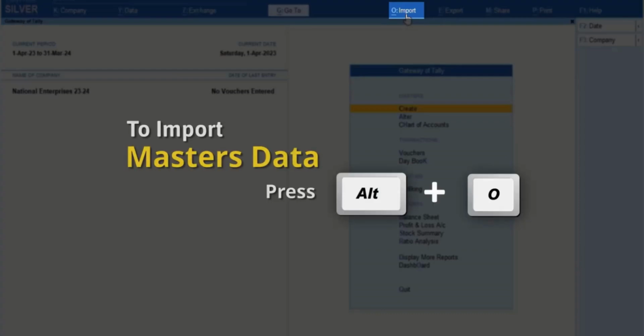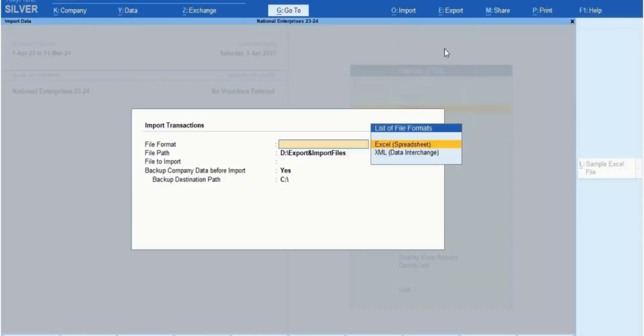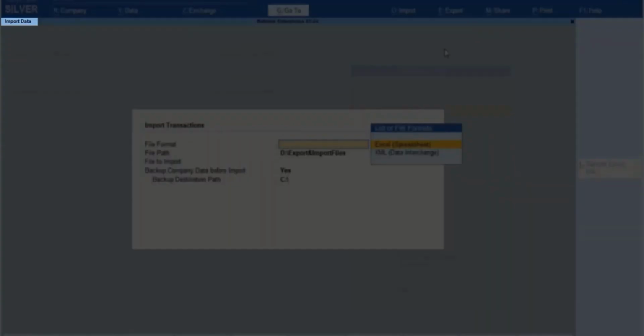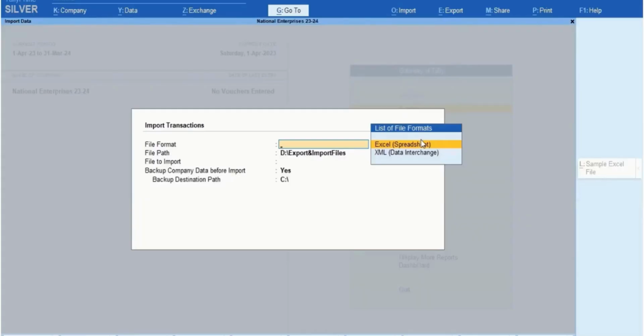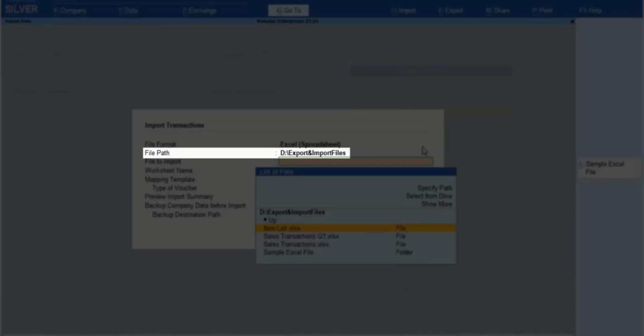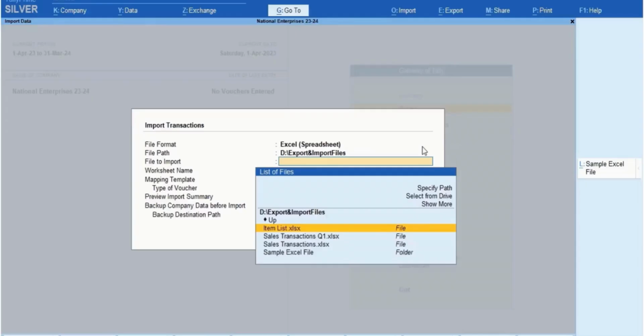Press Alt+O, Import, Transactions. The Import Data screen appears. Select Excel spreadsheet as the file format. The file path is pre-filled with the location configured under Import, Configuration, Location of Import/Export files.